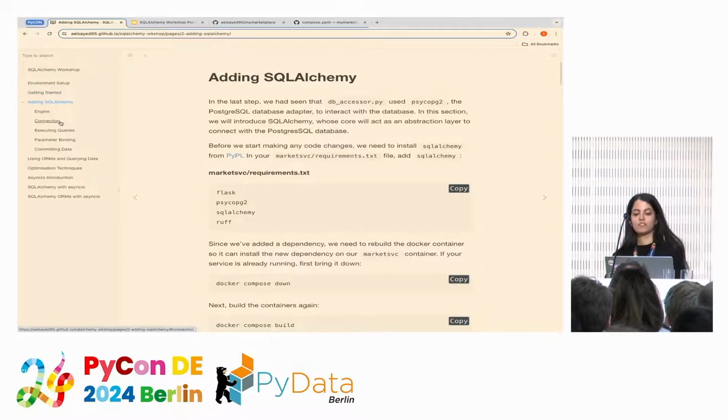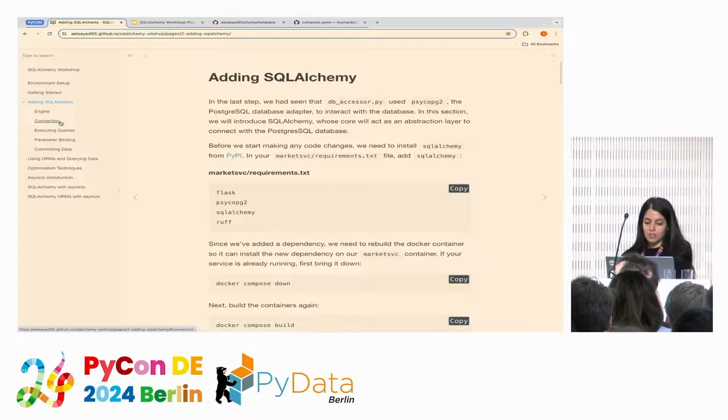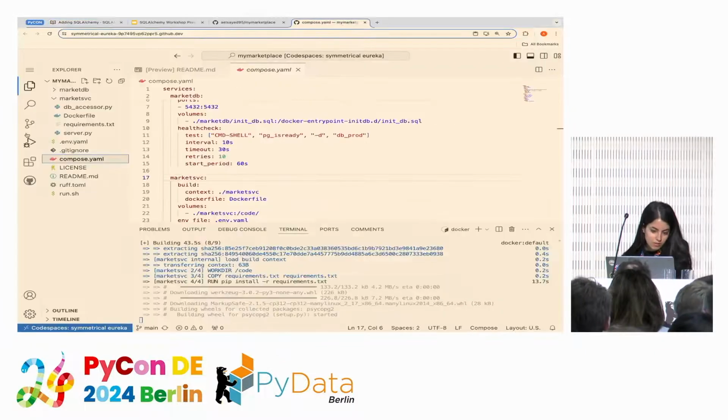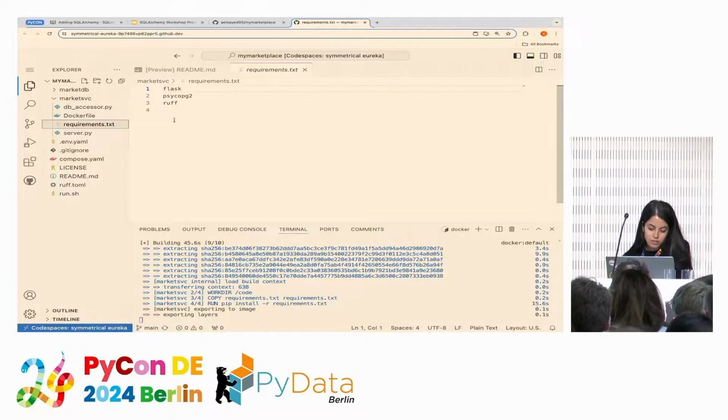All right. So now that we know what our service looks like, we can look at adding SQL Alchemy to this. So the first thing we'll do is add SQL Alchemy as a pip dependency in our requirements.txt file that we saw. So over here, in requirements.txt, you're going to be adding SQL Alchemy here.